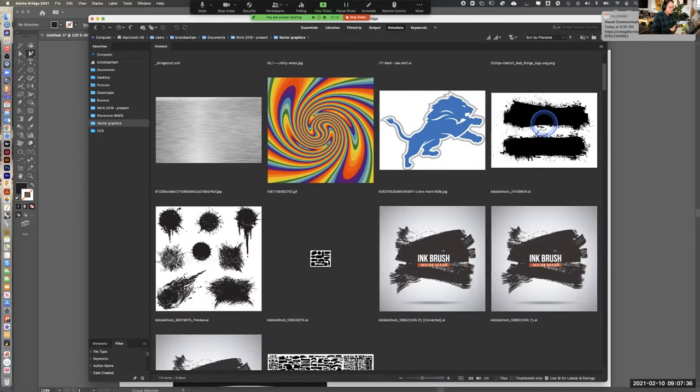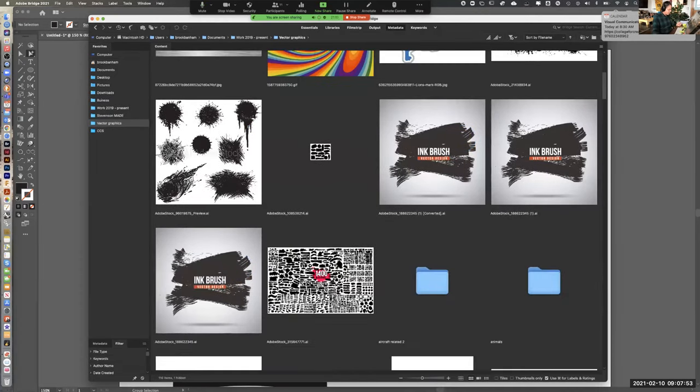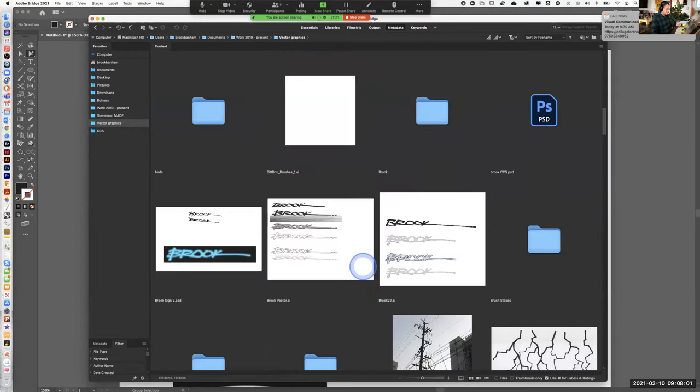So I downloaded this grunge thing, and this is great for doing logos. I'm doing a lot of stuff for Jeep right now, so this is relevant for Jeep. It's muddy and splattery. I've downloaded a lot of this stuff, and a lot of it's free. If you need some brush strokes to give that graffiti look, it's brilliant for flyers and all that stuff.